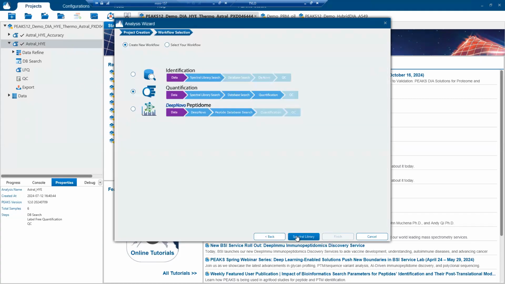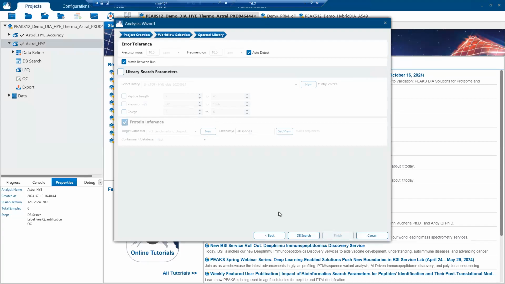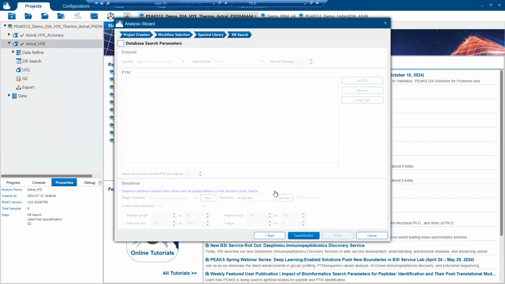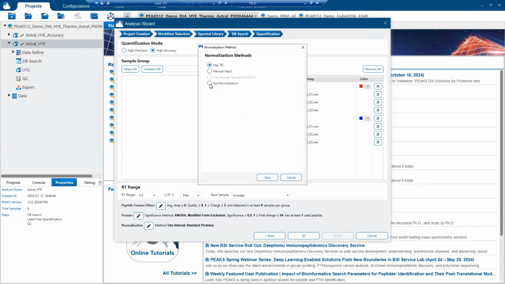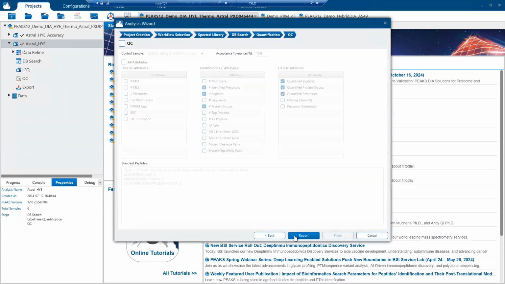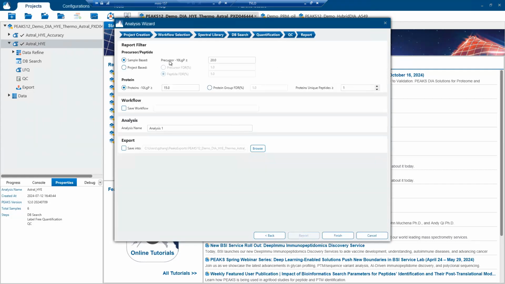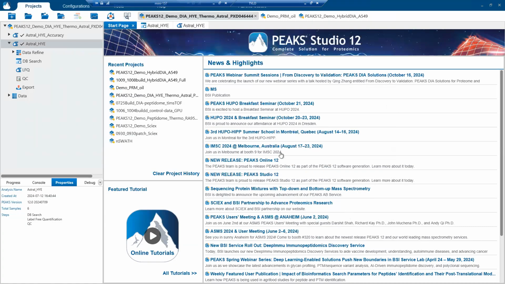The workflow is basically the same. We just set the search parameters. Here is the DB search result, and then we have the quantification results. Here we have the quantification mode, and you can shift between the different quantification modes. Then we use the QC, and we have the QC steps and the result filter. You can select the sample-based FDR or the project-based FDR. Click finish, and you can go to see the result.